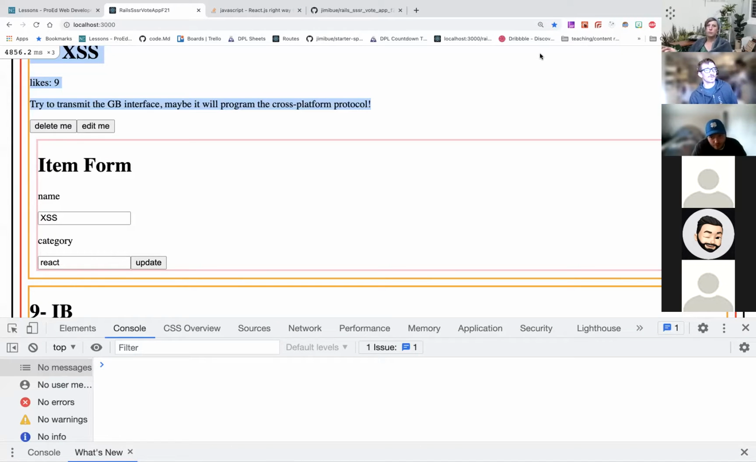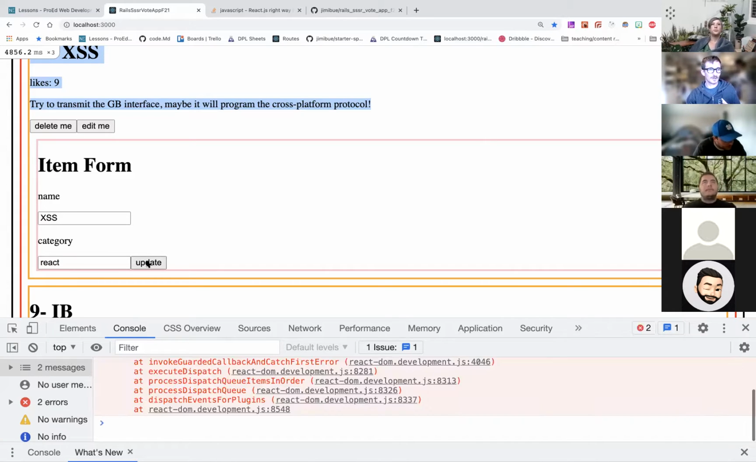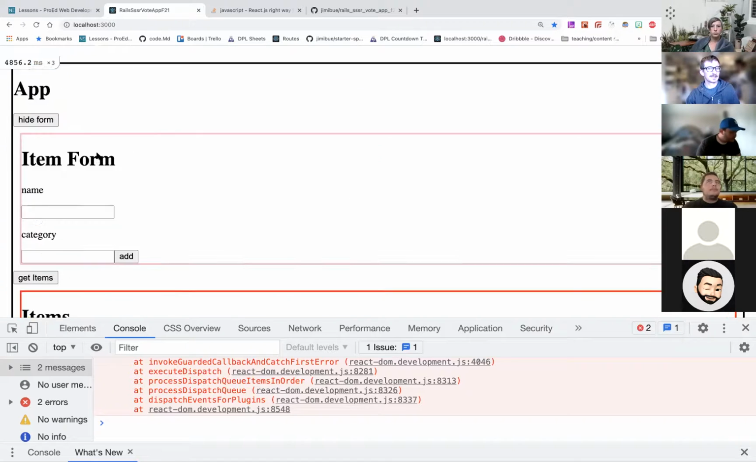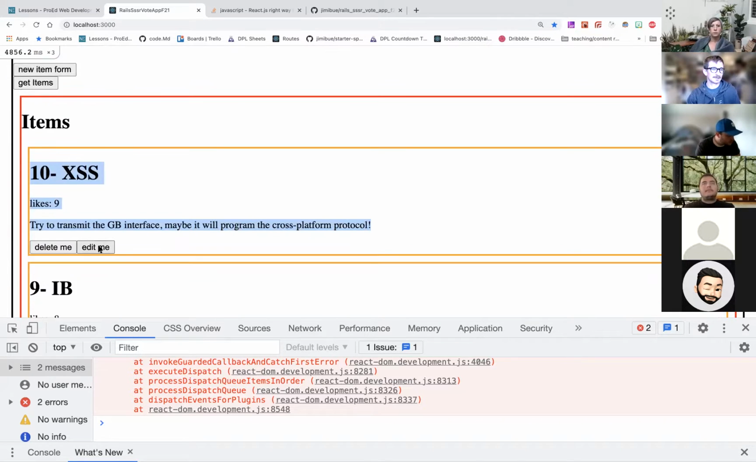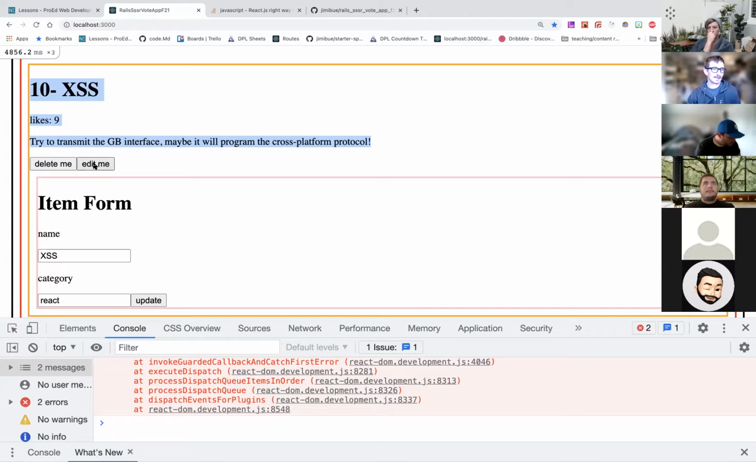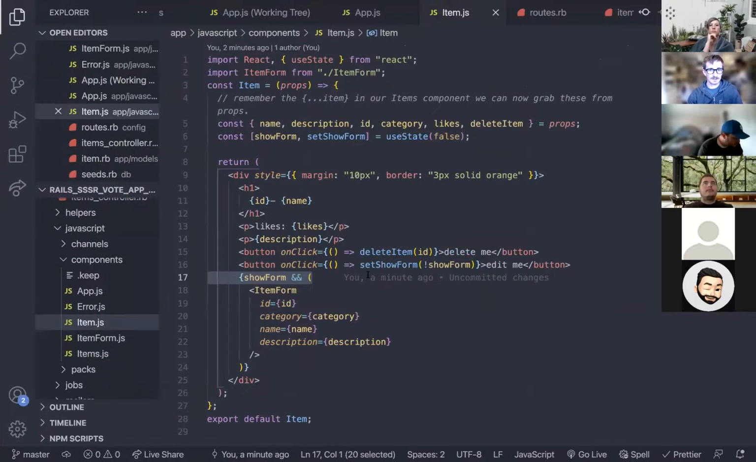Okay, so we have just the UI part set up where we have our form almost ready to go. You can hide it and we can toggle it. I might want to change this button so it doesn't say edit me, or maybe it says cancel edit, just so it's a little less confusing.